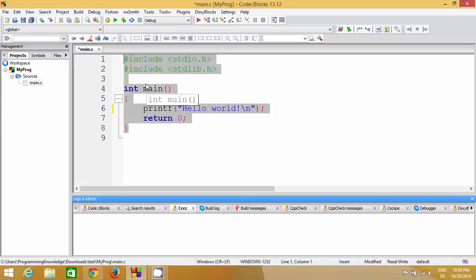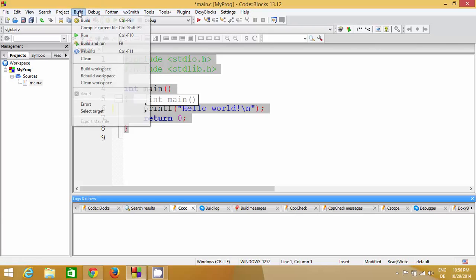And how can you compile your code? There are 3 buttons in Code::Blocks, which is this one: build, run, and build and run at the same time. To build your program, build means compile. Compile and build are the same. So whenever you click this build, it will compile your program. Now there is one tab here, and this tab also has the options build, run and build and run. So you can go here also and build your program.